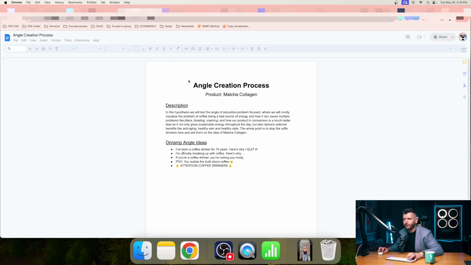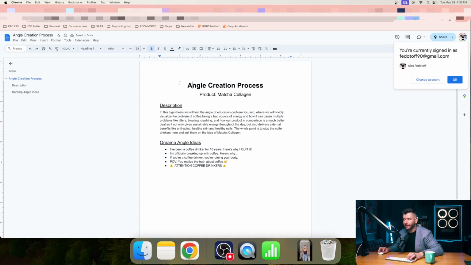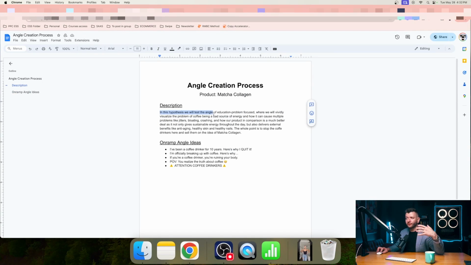Here I want to share an example of angle creation. For example, let's say I just took this product as an example, it's a matcha collagen. In this hypothesis, we'll test the angle of education, problem focus, where we will vividly visualize the problem of coffee being a bad source of energy, right? So you find some alternative product that people are currently using, and then you pretty much say, hey, stop using this product, stop using harsh chemicals or treatments or needles to treat your skin, but instead use something that's more healthy, a better alternative to the product that they're already using.